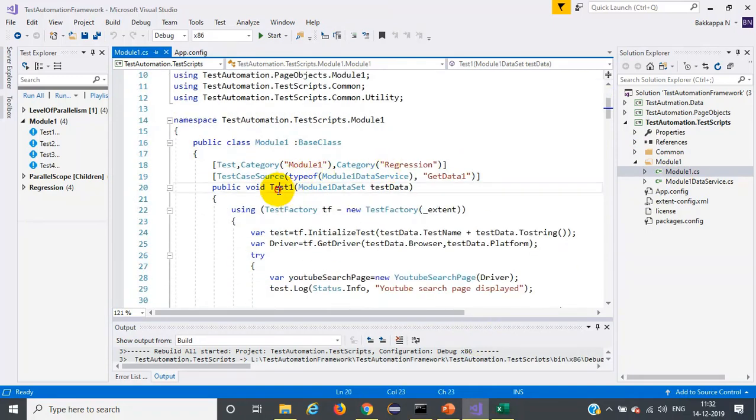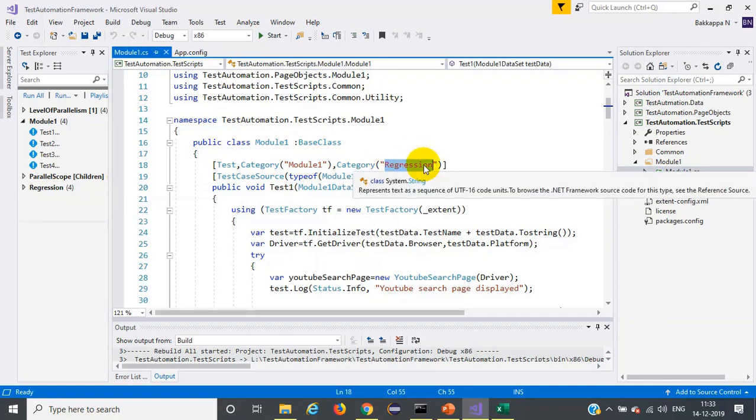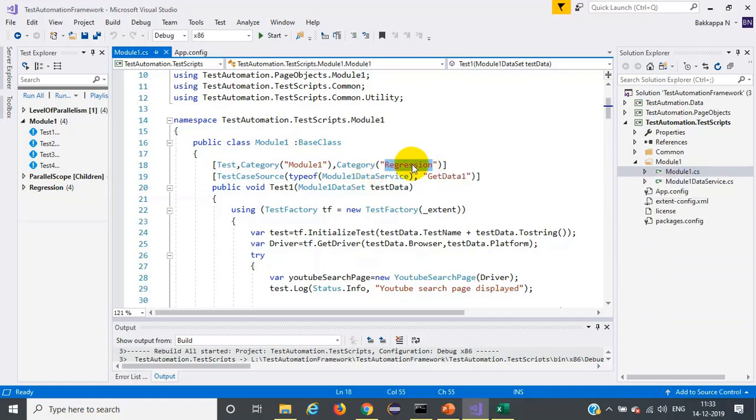So this is the first test case I have. If you look at line number 18, I have specified the category attribute. I have said this test 1 belongs to module 1 and also the regression module. This is how we can assign one test case to multiple modules. In the same way you can specify one more environment, like the dev environment. Whenever you want to execute the test cases which belong to dev, all the test cases will be listed out in the left side of the pane.